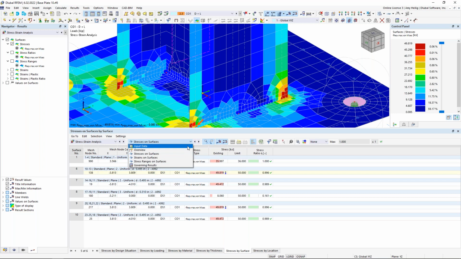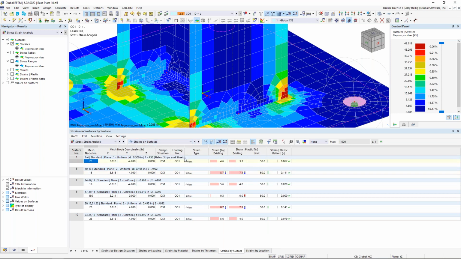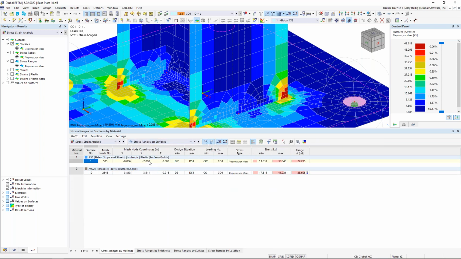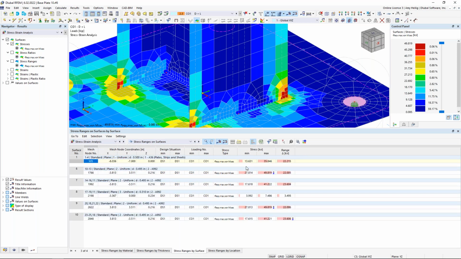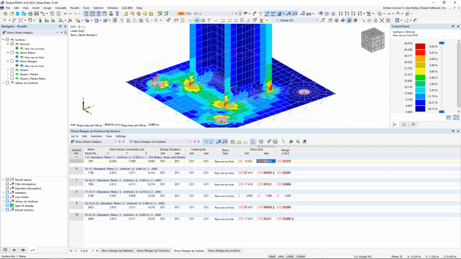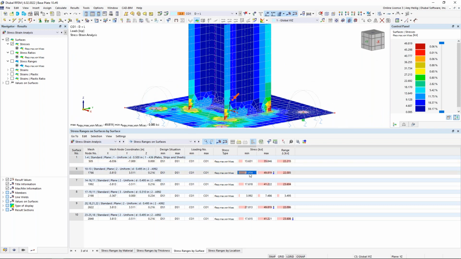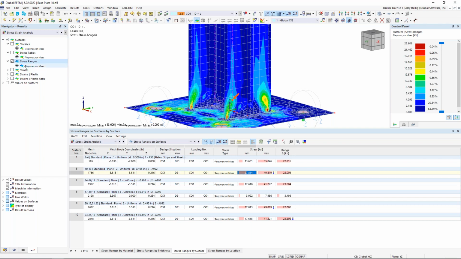So within these table settings, we also can view the strains on surfaces. Remember, we activated that, so we see the existing strains, but we also have that limit that we have input that's only applicable for the nonlinear material analysis. And then we get a strain plastic design ratio here as well. And lastly, remember the stress ranges on surfaces. I said that we could activate this. We will show the minimum stress with each surface, the maximum stress, and then the total range here. And everything's synced up in the background here. We can see that red arrow showing us exactly where those high stress points are. And of course, we can view everything graphically here, such as our stress ranges.